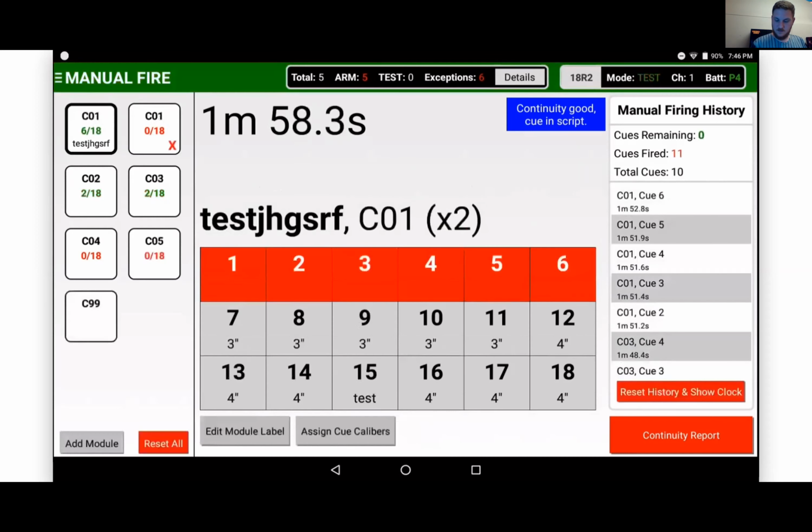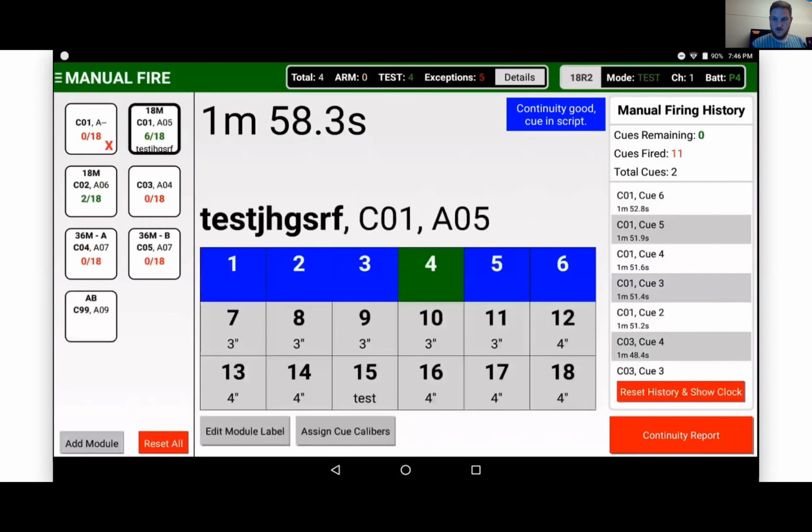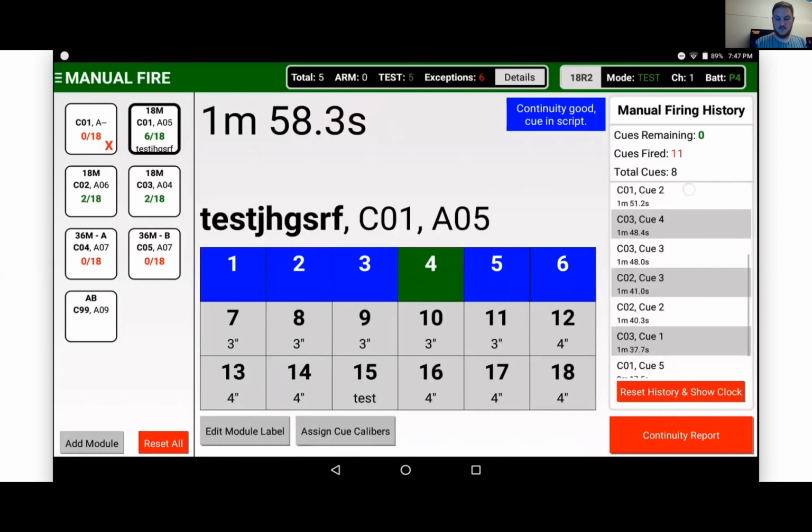The continuity report in the bottom right, the same continuity report you see on device list and show controls, does the exact same thing. So when I disarmed, you'll notice the clock here is still showing my previous time. And we did that so that after the show, you can still verify, oh yeah, I hit my 10-minute time frame I needed to hit, or whatever the situation is, as well as being able to see that history and how many cues you fired.